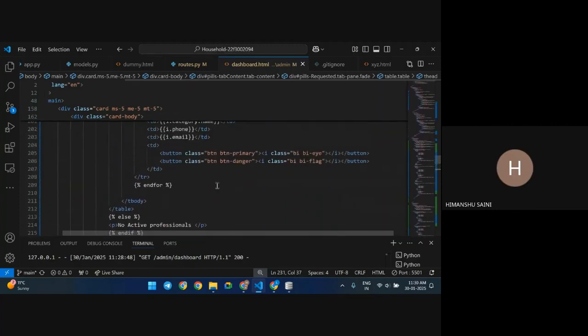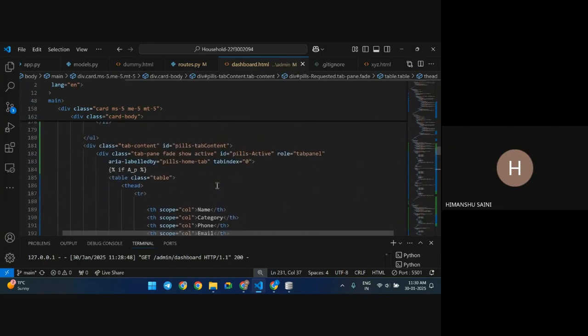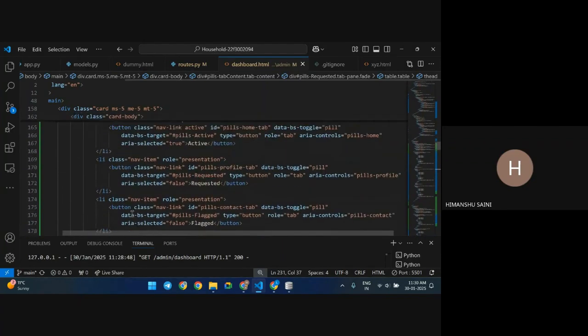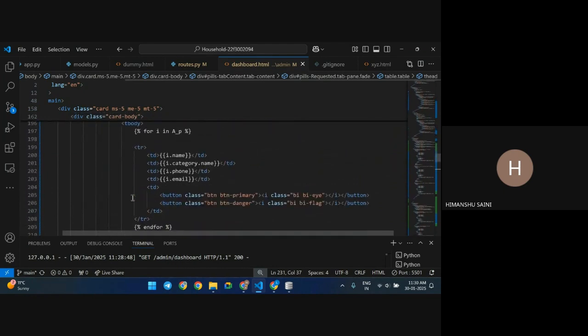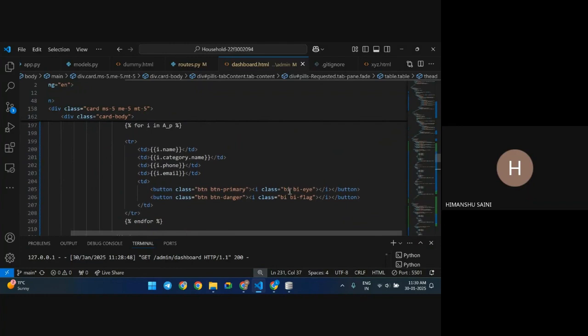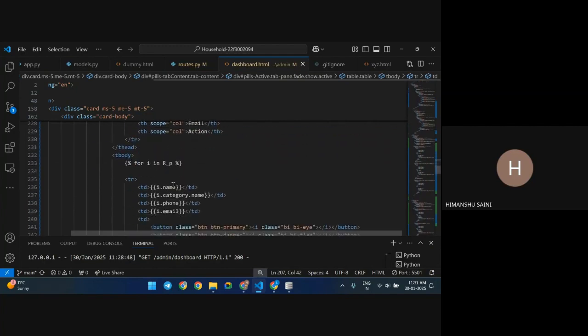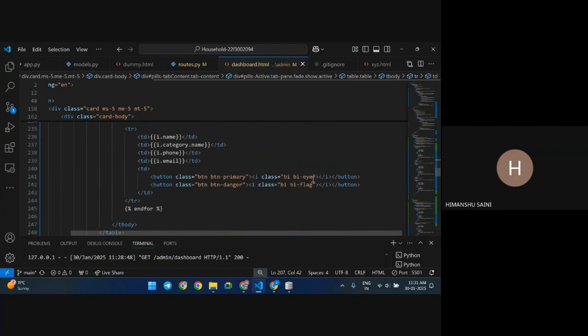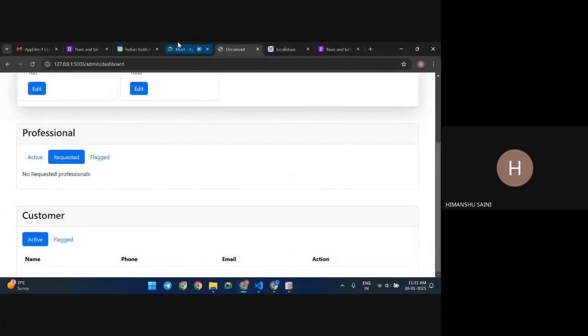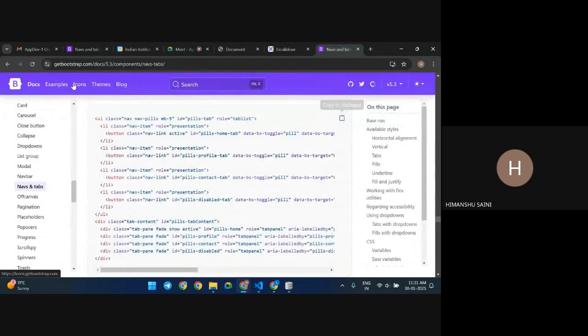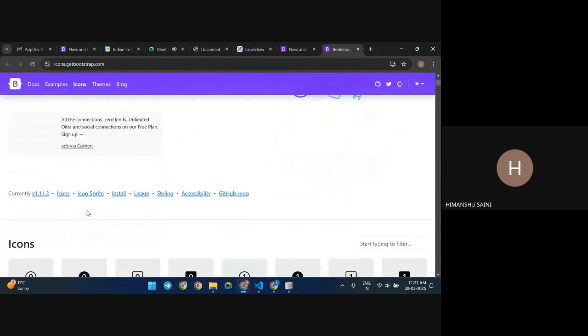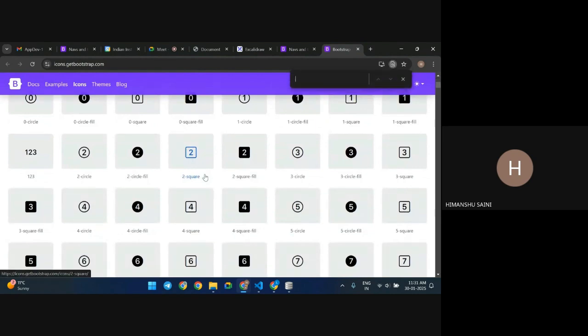Now it's easy for me to do this: for active professional, in the action buttons there should be two buttons, I and flag. It's there. But for requested professional, there should be two buttons, I and accept. So if I go in the bootstrap icon, because requested will be required to accept, I'll just use a tick.